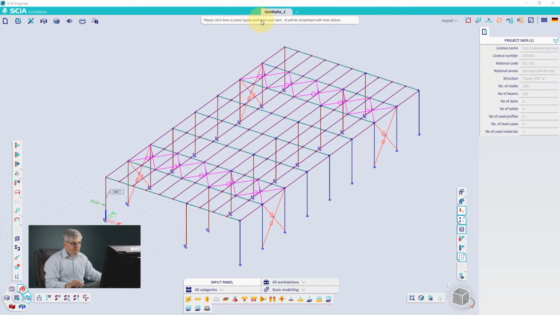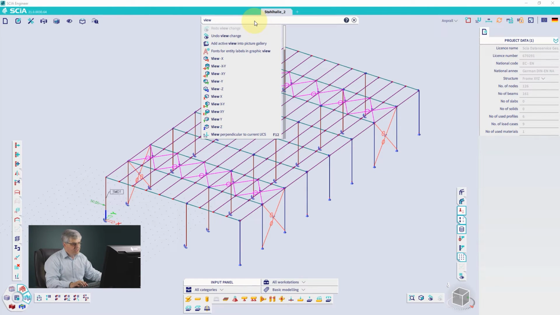On the top of the screen, there is this SCIA Spotlight. This is an extended command line. Why is it so interesting? You can write commands, and if you don't know the name of your command, then write something similar. You have to write at least some three letters from your command. For example, view, and you see all commands where this word view is included.